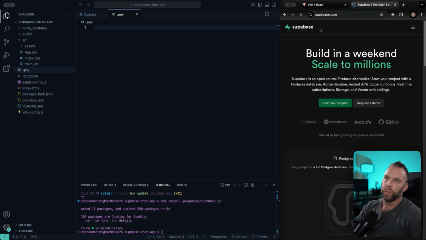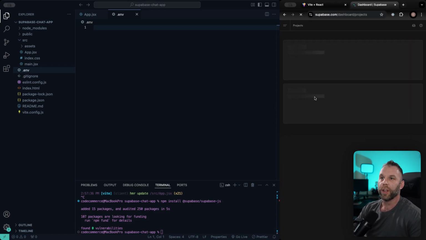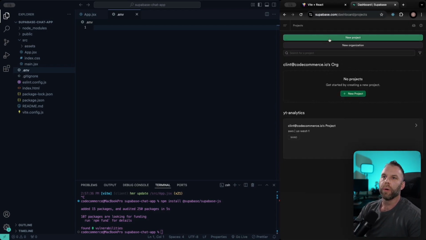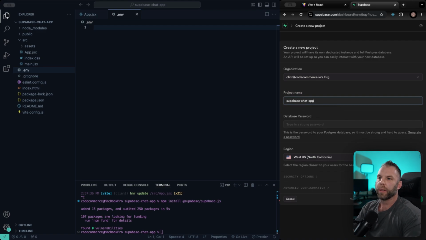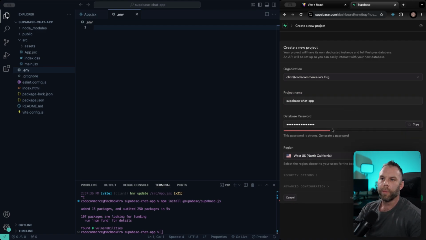Okay, let's just go back to supabase.com. We'll click start your project. We're going to create a new project. Just hit new project. We can call this whatever you like. I'm going to call this a Supabase chat app, something like that. Database password, just generate a password. You can save that one. Let's create the new project here.